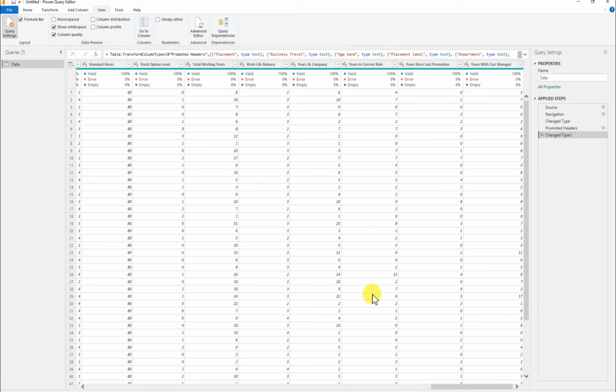The next thing I'm going to share is the data type, to see if it's correct. You can see this is a whole number and this is a whole number. This is also a whole number. This is also a whole number. The year is also a whole number. The work-life balance is also a whole number. So the data type is actually good.